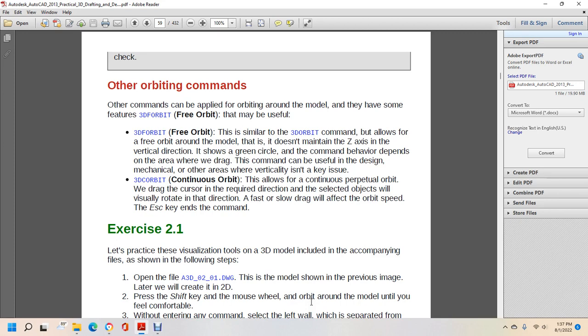The 3D free orbit, or 3D F orbit, or free orbit, may be useful. It is similar to the 3D orbit command, but allows free orbit around the model, and it isn't maintained with the Z-axis in the vertical direction. So the green circle and the command behavior depend on the area where we drag. The command can be useful in mechanical design and other areas where verticality isn't a key issue.